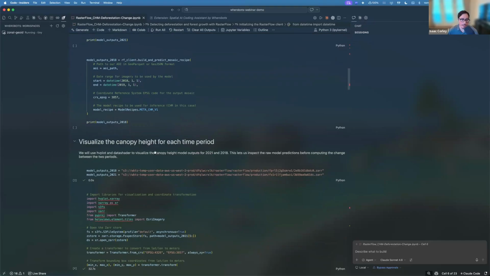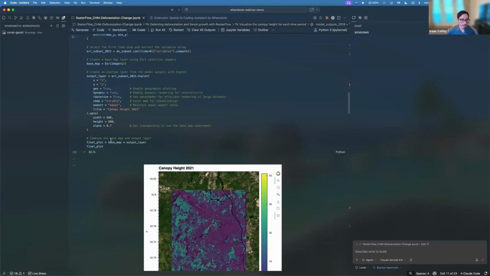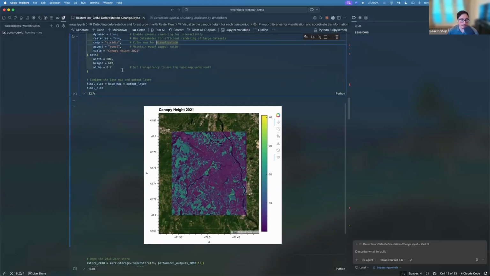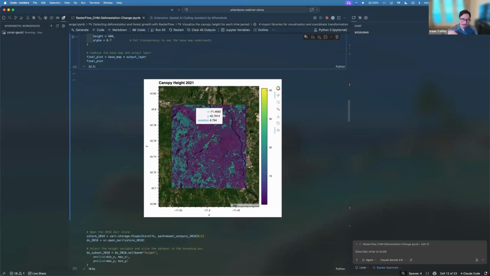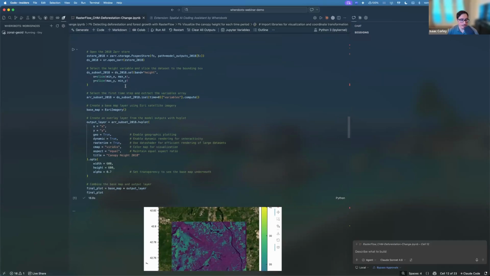Running through, I have some pre-computed outputs here that I already ran, from the 2018 Canopy height run and then the 2021 one. All I'm doing here is plotting; it takes about 30 seconds to download that data and plot. It's a ZAR file, and the values are all in meters. The brighter values are going to be higher canopy, and the darker, more purple values will be less canopy height. I'm showing this for 2021, so this is 2018.